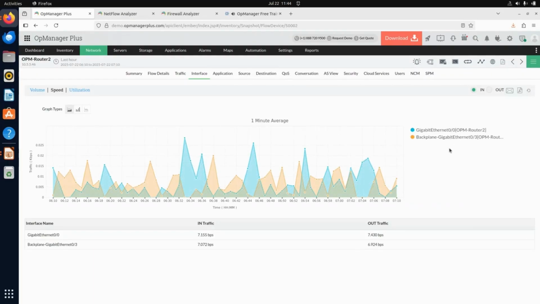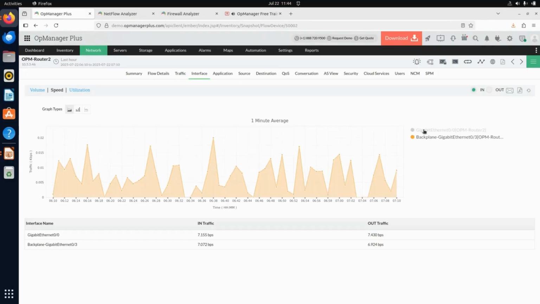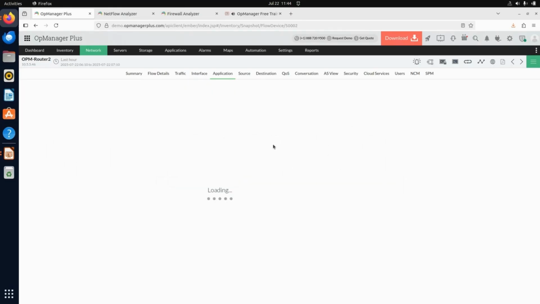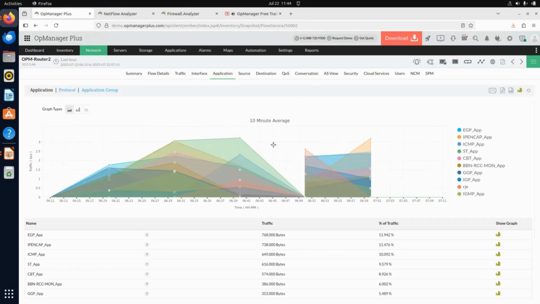And yes, we have this graph. In this particular router, I have configured 2 interfaces to be monitored. I can just check or uncheck by selecting it and bring back the required information. This report can also be exported to PDF, and we can also email this report to the required mailing address. And here comes the interesting part of the application.